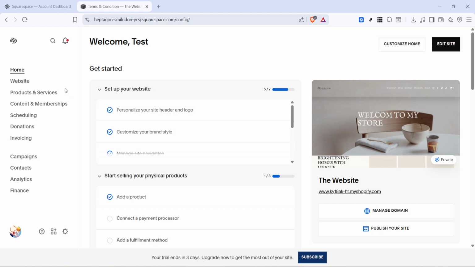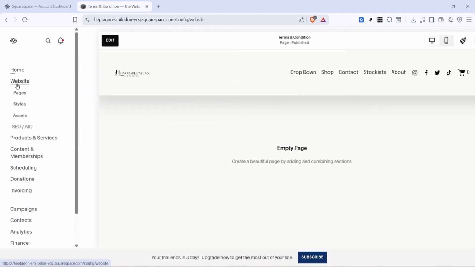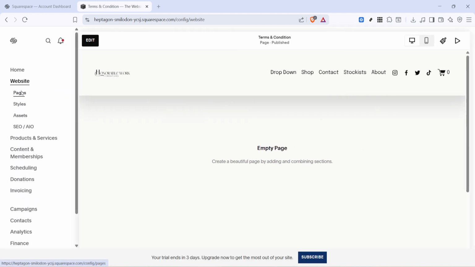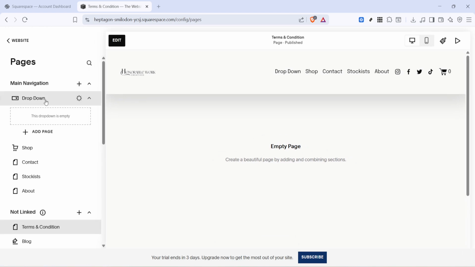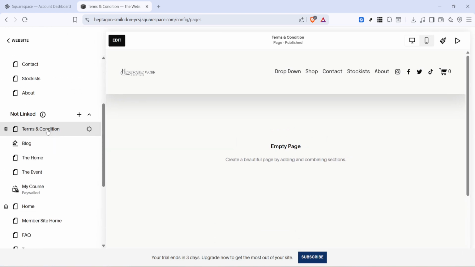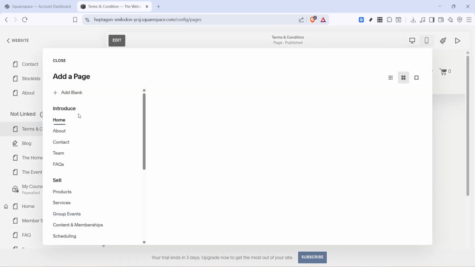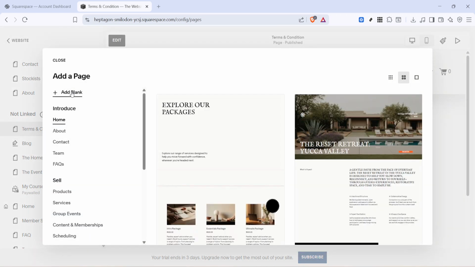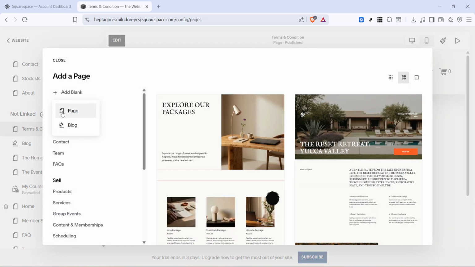Start by opening your Squarespace dashboard and clicking on Website. From there, click Pages so you can manage the structure of your site. In the Pages panel, look for the Not Linked section. This is usually the best place for legal pages, since you may not want them displayed in your main navigation menu. Click the plus icon next to Not Linked, then choose Add Blank and select Page.